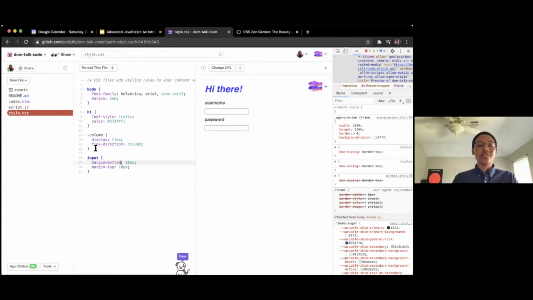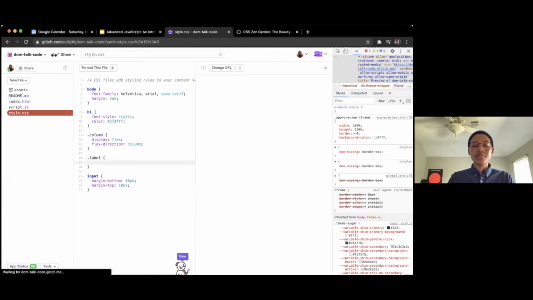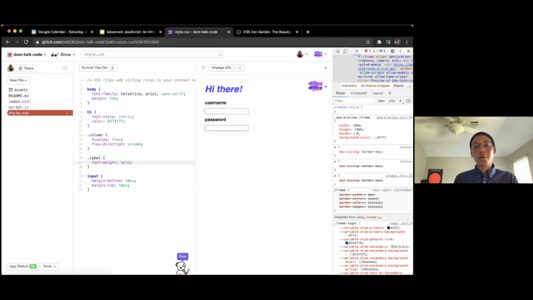Beautiful. Okay. In fact, these labels are looking a little plain. So let's make them a little thicker. Font weight bold. Excellent. So now our labels look a little bit more substantial, we'll say. So that's great. I'm still typing in here, and I'm typing in here, and that still works. So maybe it's time to look at some JavaScript.